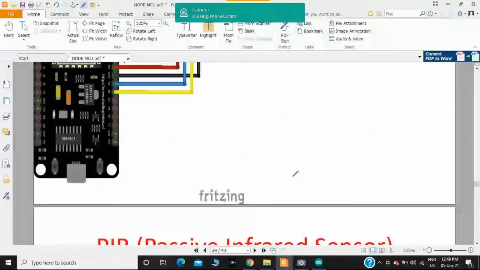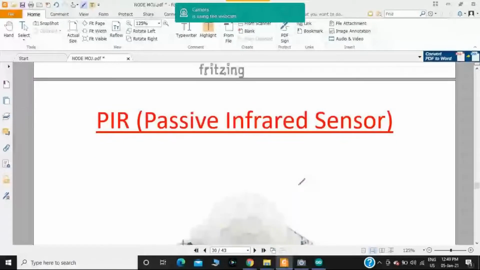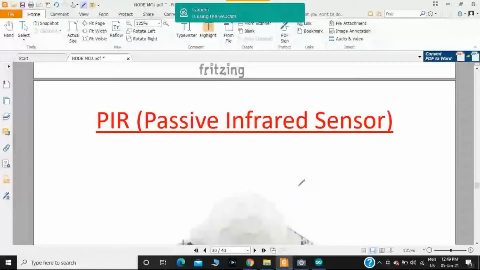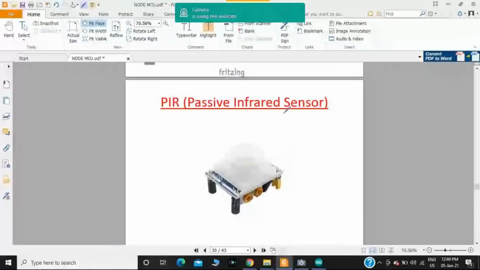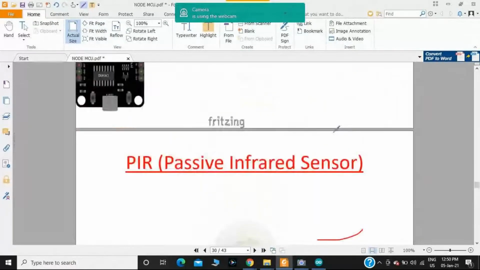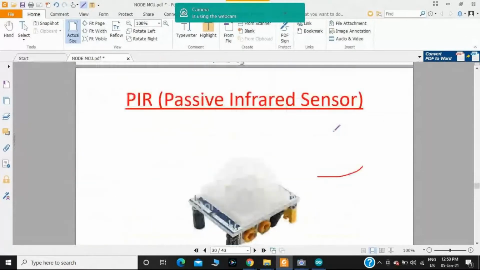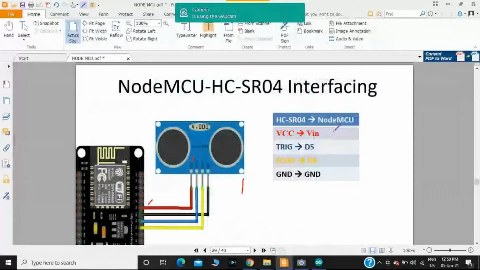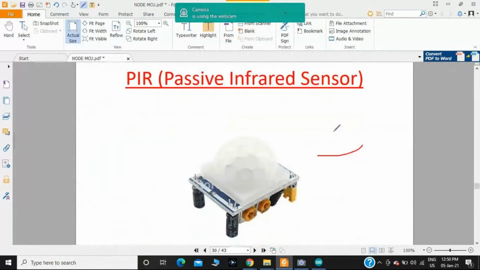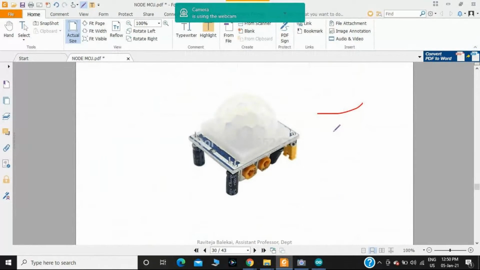Okay, now I will move towards the PIR sensor. PIR stands for passive infrared sensor. It looks like this. The difference between the ultrasonic sensor and the passive infrared sensor is that with an ultrasonic sensor we can measure the distance between the object and the sensor. In the case of a passive infrared sensor, it is not going to measure the distance, it is going to detect whether an object is there or not.